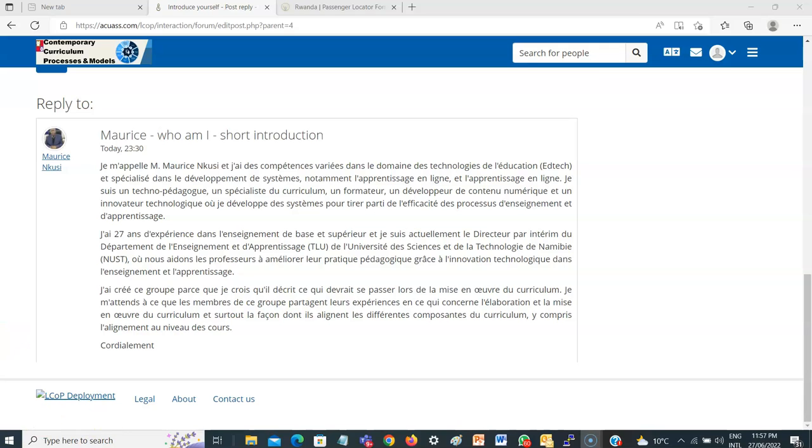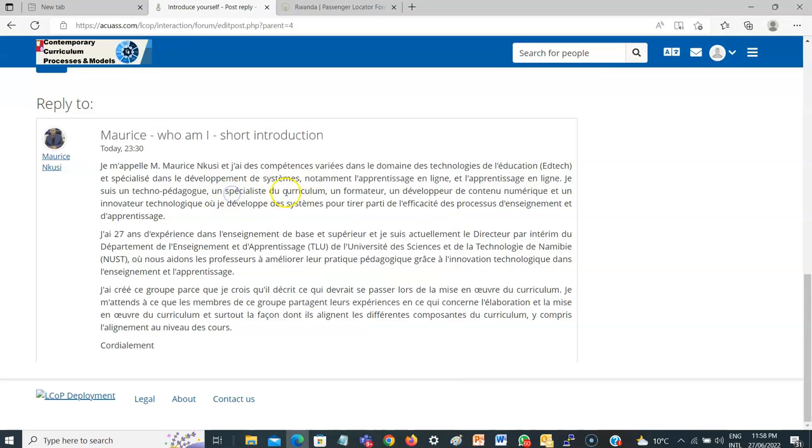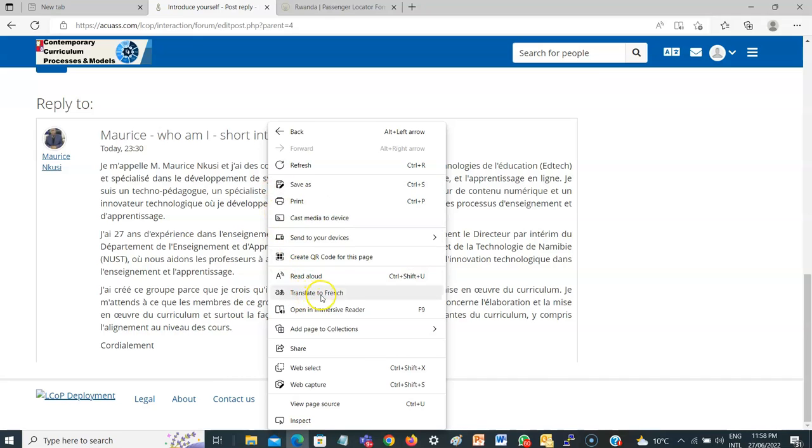So if you see, for example, a language, so now I use an example of John. John doesn't speak French. John speaks only English. So what Maurice wrote there, John can ask the system to translate for him. So John needs to just click on the page, you right click to select translate to French. But John doesn't want to translate to French, but that's not a big issue for now.